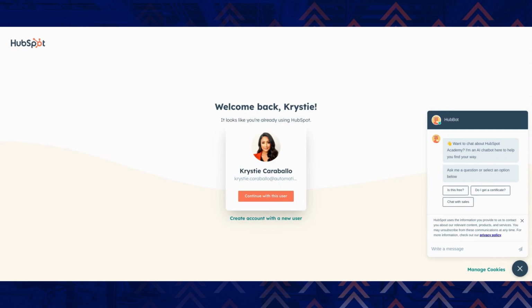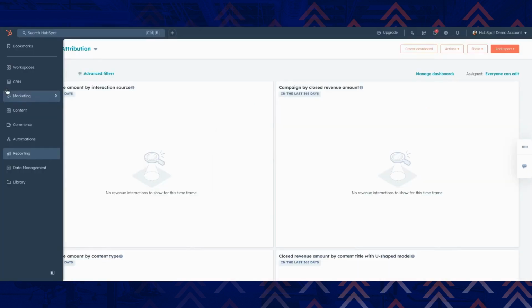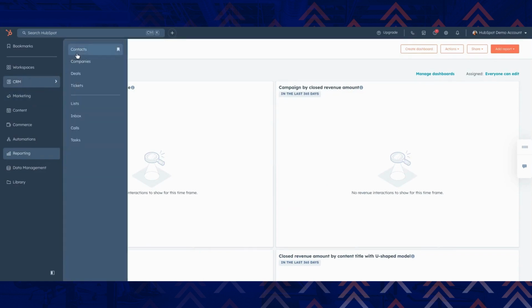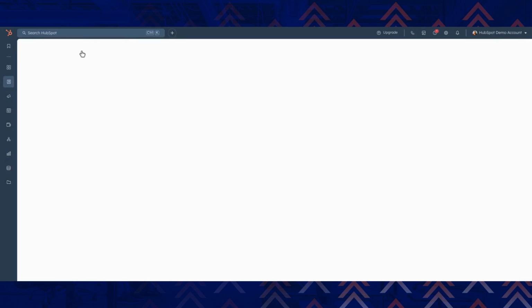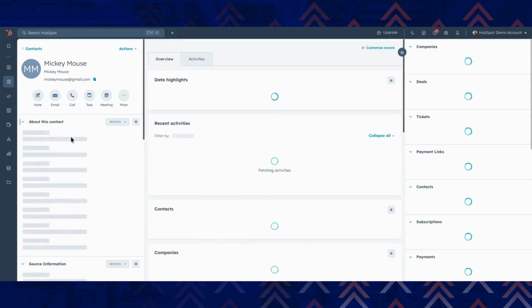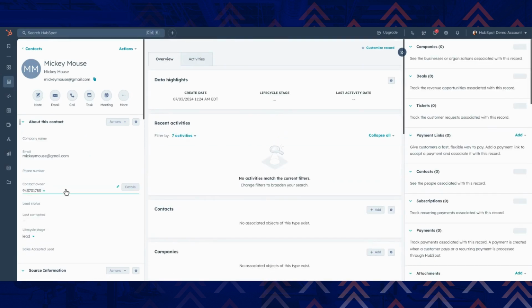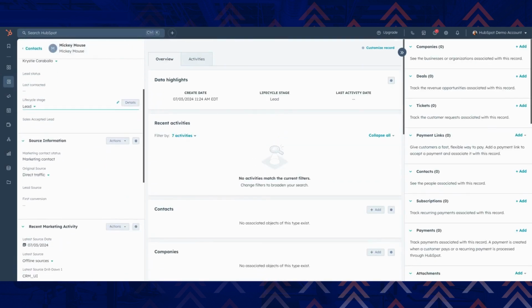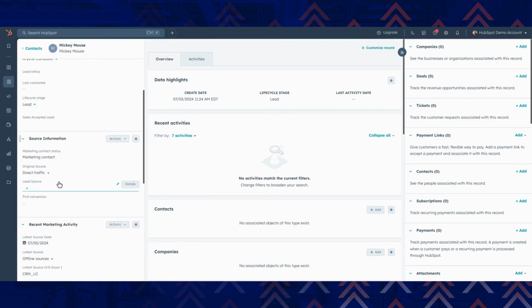So like always, first, let's log into HubSpot using our credentials. Okay, great. So from the main navigation menu, we'll click on Contacts. Let's click on any contact record to open it. So we'll click on Mickey Mouse. And let's scroll down to the About This Contact section and find the original source property. Here she is. So to create a more digestible lead source field, go to Settings and click on Properties.